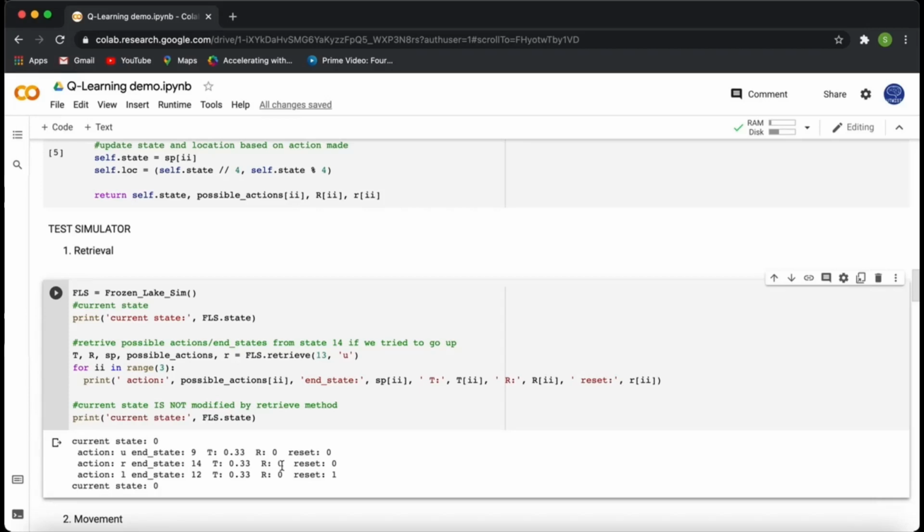And now if we go to the left side, which is the state 12, that was a hole, as we talked about earlier, so the game would get reset. And now we want to print the current state. It is currently 0 because it hasn't moved. This was just to retrieve which state the agent currently is in.